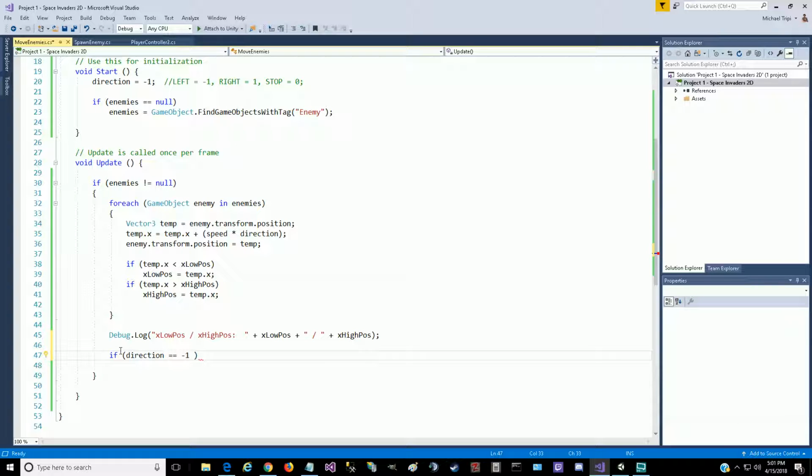We're going to say, first of all, if direction is equal to -1, and we're going to use 2 ampersand signs, which is like "and", they both have to be true in order for this code to be executed. So if the direction is equal to -1, which means if the direction is equal to left, and our x low position, which is what has been calculated as the lowest negative x position of our enemy group, if it's less than our minimum x, then we're going to do some block of code over there.